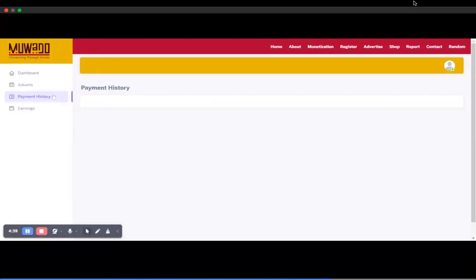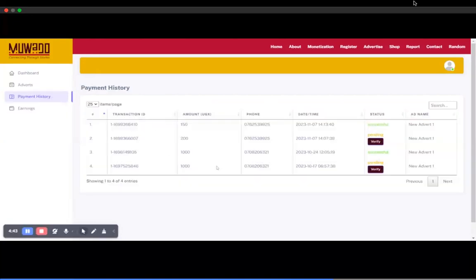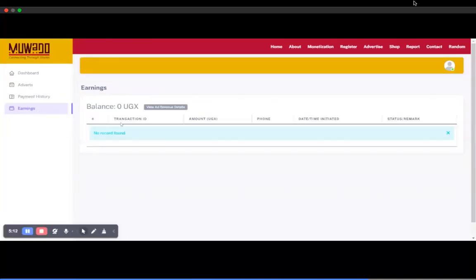Moving on to the payment history. So for payment history, it's really a summary of the transactions you have made while trying to pay for an advert. So you have the transaction ID, the amount, the phone number, the date, and the status, plus the ad name as well. So if the payment is still pending, you can verify it. You try to re-verify it, and it will be successful if indeed you've gone through the right steps.